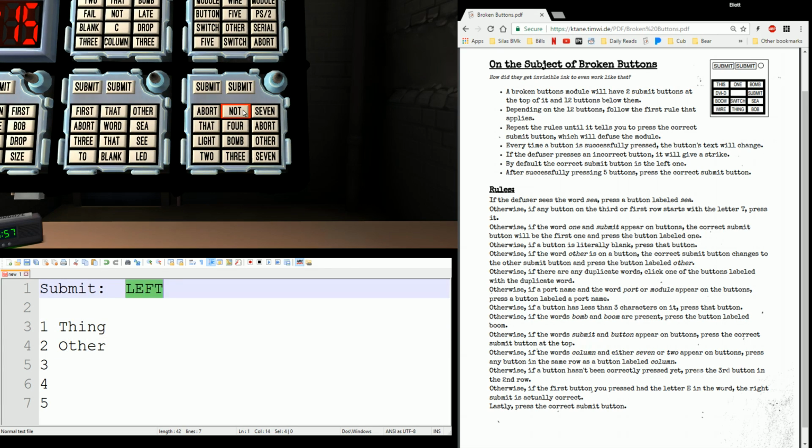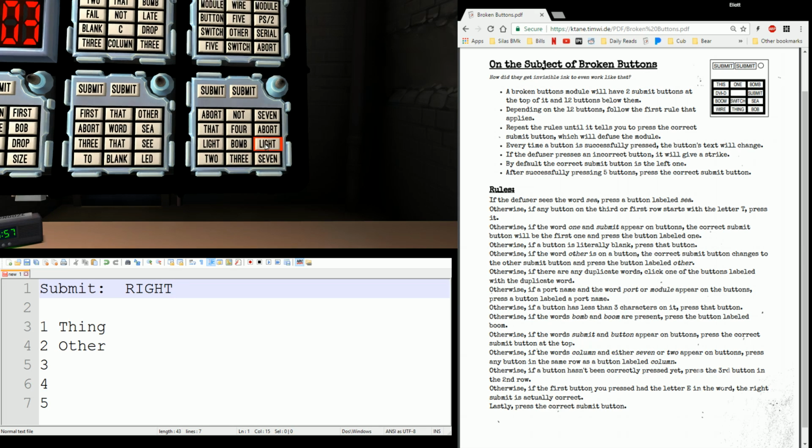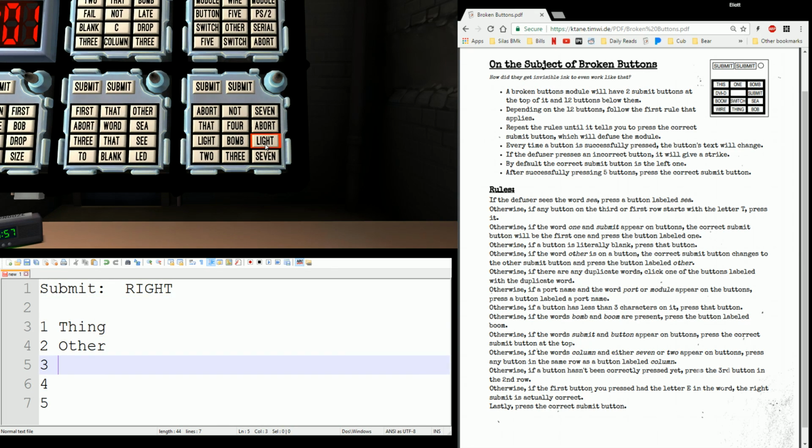That's going to switch my submit button. C doesn't trigger on this word. T doesn't trigger on this word. 1 submit doesn't trigger on this word. Blank doesn't trigger on this word. Other we were at. Here's another other, so other again, which is going to swap my submit back to the left once more. C, T, 1 submit, blank, other, nope. No more others, so now we're on duplicates.